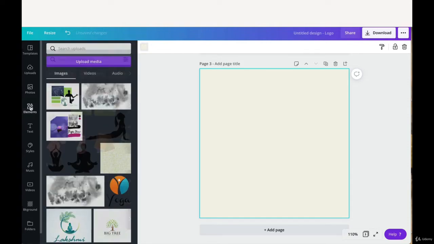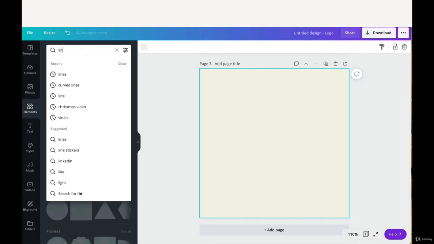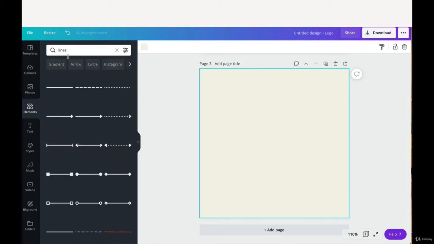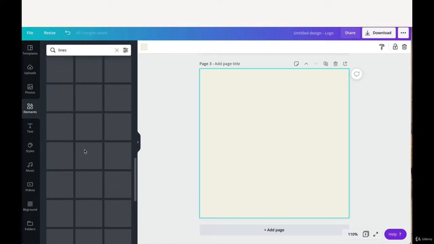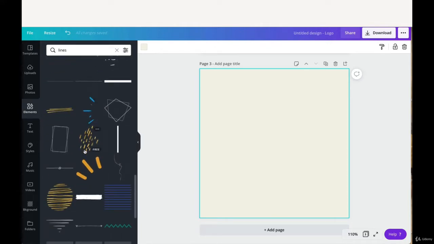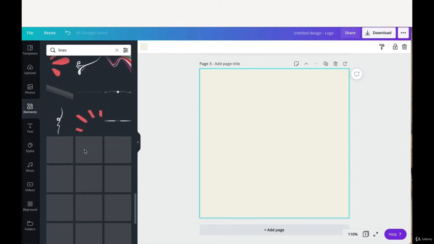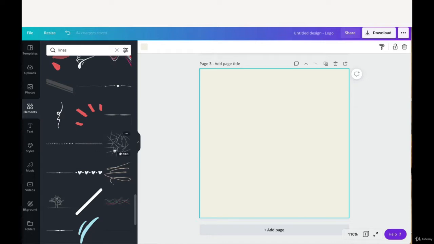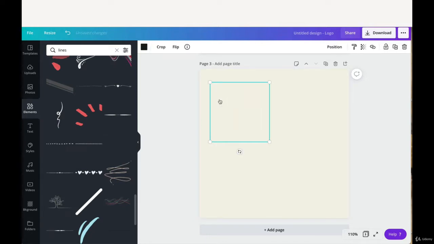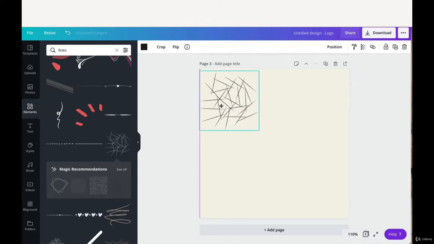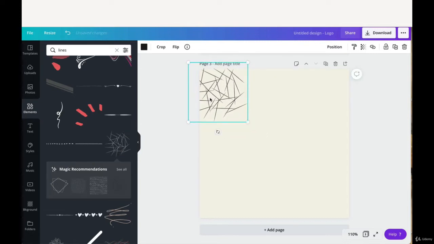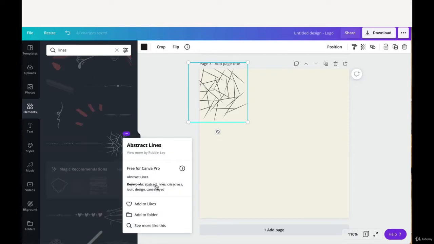And then I'm going to go over to elements and I'm going to search for lines. And I am looking for an abstract line. And this is the one that I ended up using. And if you go over to the ... it'll give you some keywords. So it's abstract, lines, crisscross, icon, design, different things that kind of describe it.